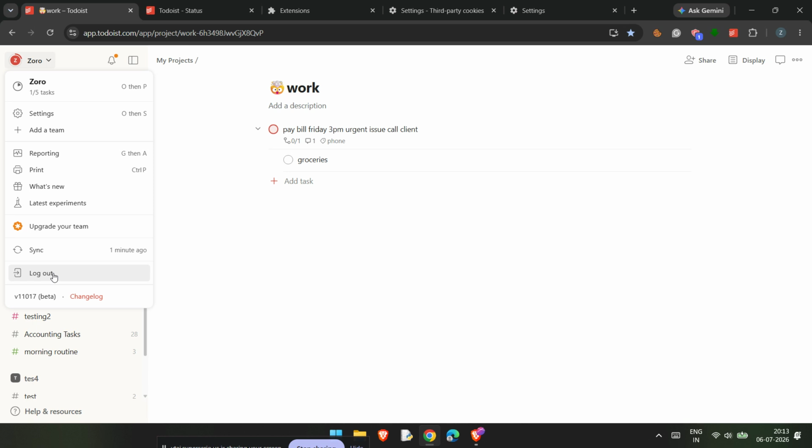If you want the fastest approach, use this order. First sync the app, then open My Projects, then test the link in Incognito, and finally log out and back in if needed. Most Todoist project not found errors are caused by one of those 4 issues, and one of those steps usually resolves it immediately.